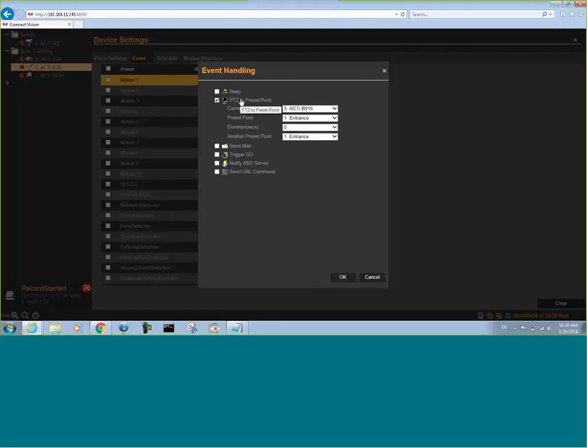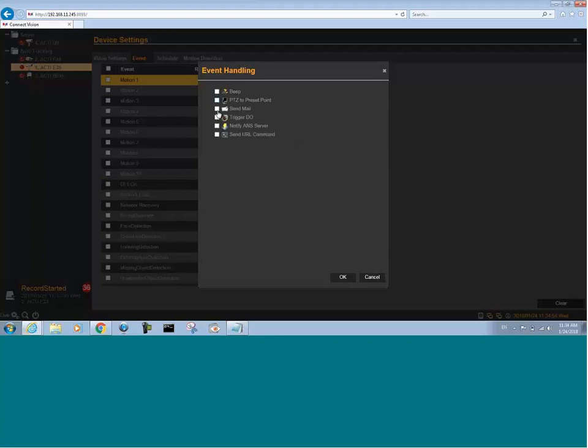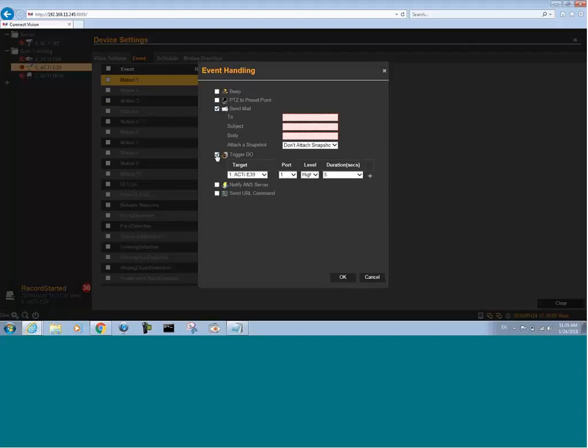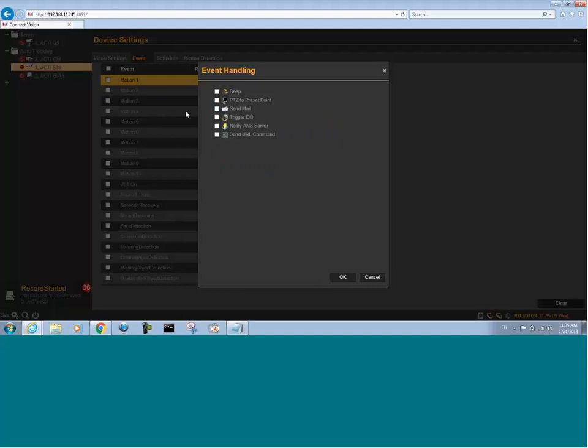If you have a PTZ camera, you can have it go to a particular preset point for a certain amount of time, and then afterwards go back to wherever it was originally looking, or maybe even a second entrance that you need to cover, based on where that motion occurred. You can send an email to yourself. You can attach a snapshot. You can trigger a digital output. Let's say there was an alarm connected to a particular camera. You can always trigger that as well. You can send a URL command to a particular camera or to a particular server. And last but not least, you can notify the ANS server.